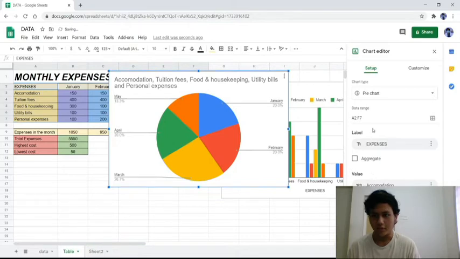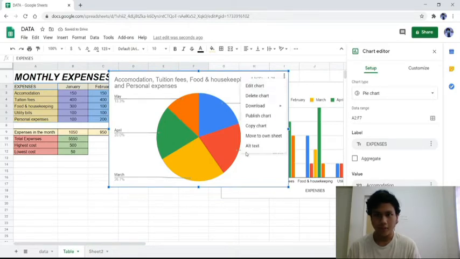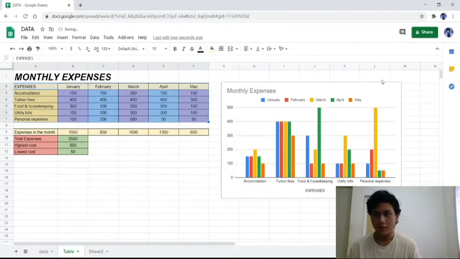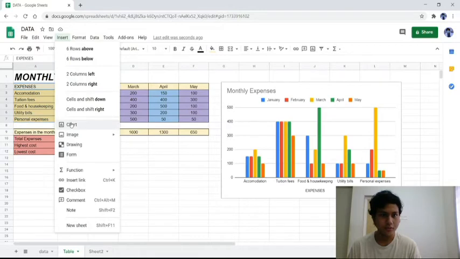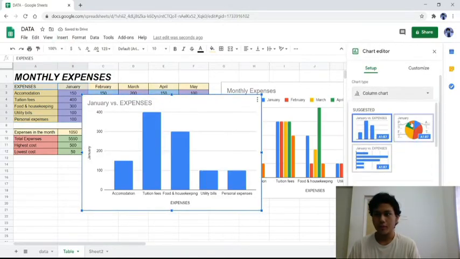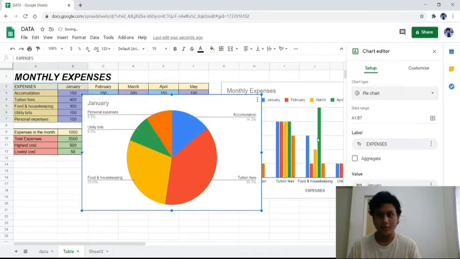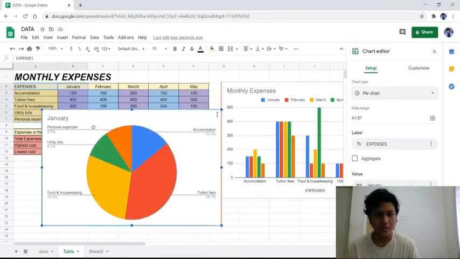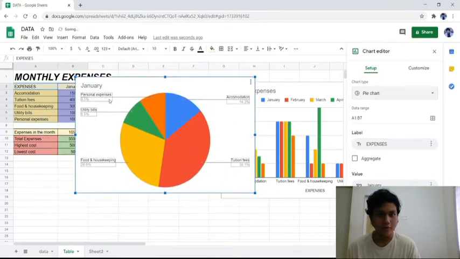Wait, no, this is not right. Sorry, select this to here. Insert chart. Choose pie chart. There we go. So it shows in the month of January the percentages of what we spent our money on.